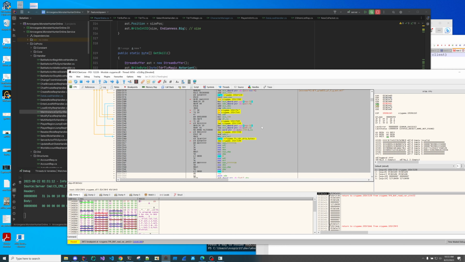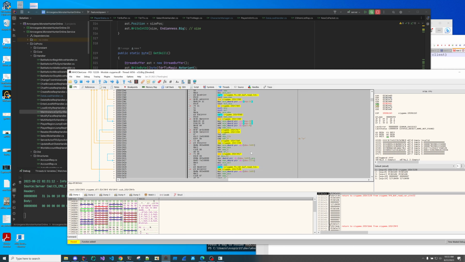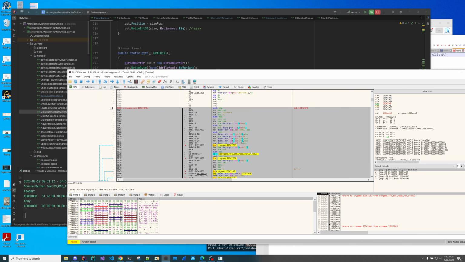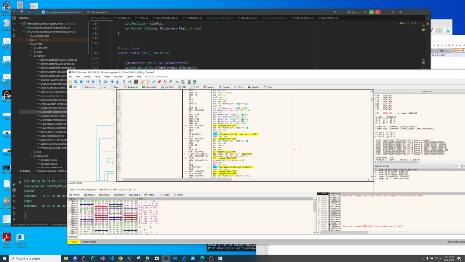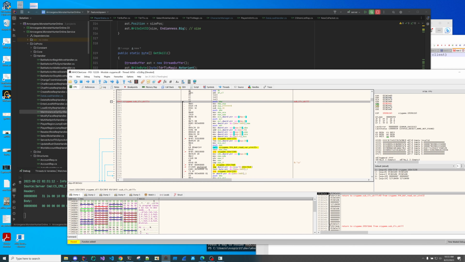So I press analysis, add function. So now I have identified this function. I press shift colon, and I will say sub TLV skill. Yeah. So this is the function that passes the skill, because I know I've only sent a single TLV structure for the get skill, and it's being accessed here in the valueInt call.